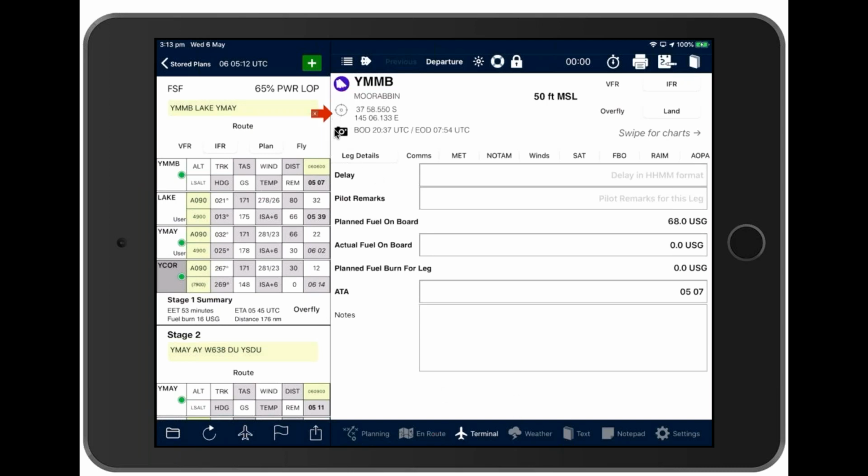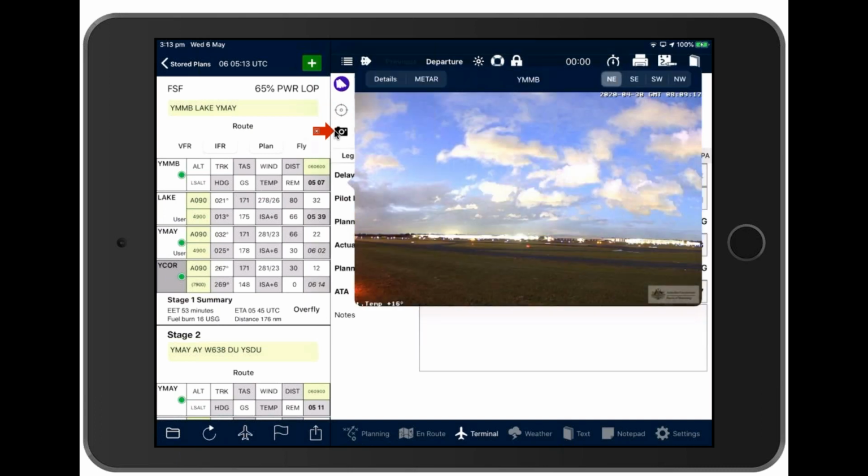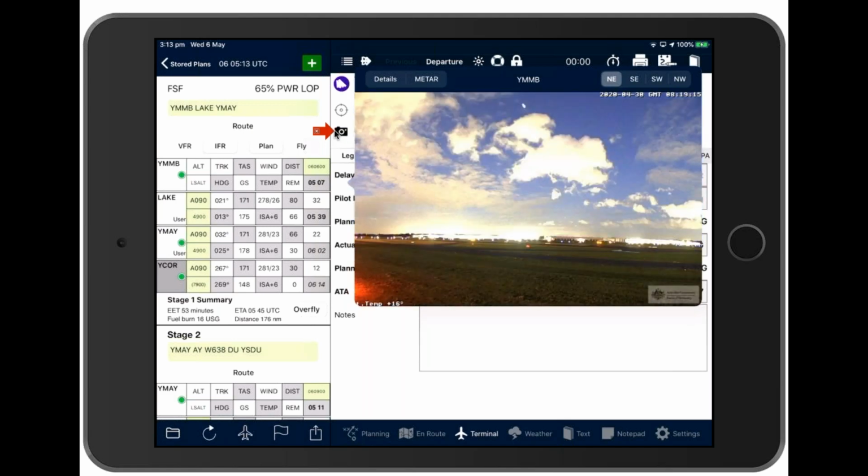Details about Moorabbin, we can find it on the map. We can look at the weather cameras just by tapping the little camera icon. There we go. Lovely.